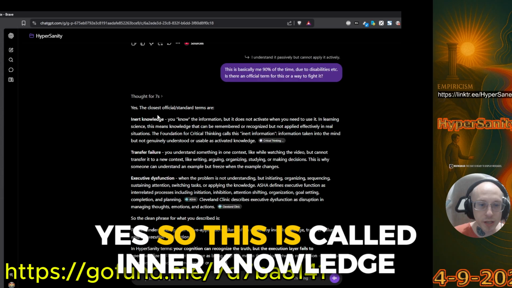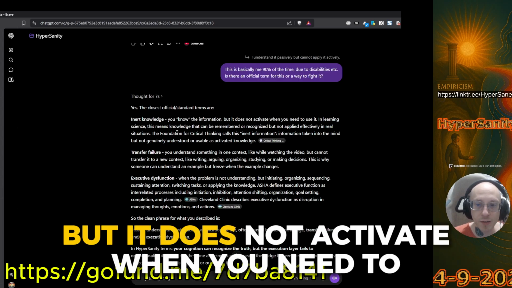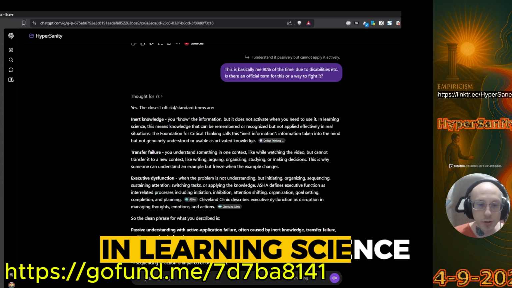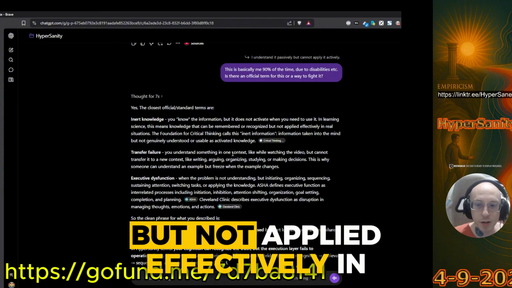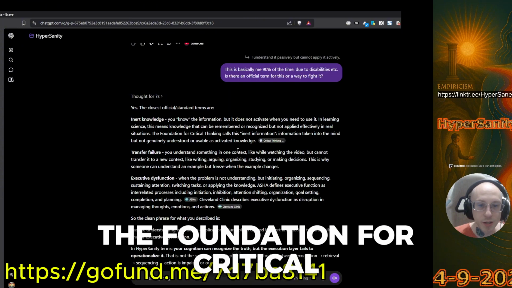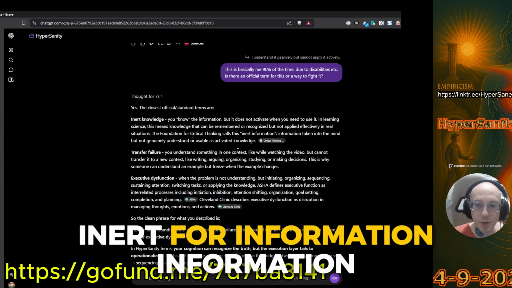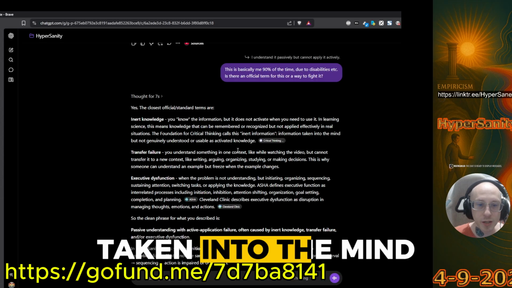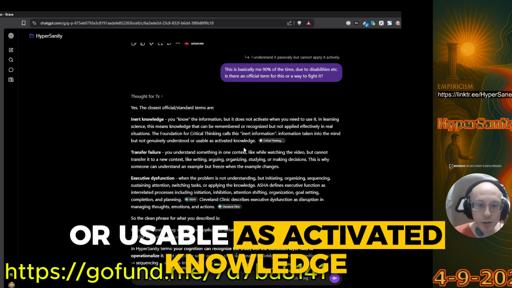Yes, so this is called inert knowledge. You know the information, but it does not activate when you need to use it. In learning science, this means knowledge that can be remembered or recognized but not applied effectively in real situations. The foundation for critical thinking calls this inert information, taken into the mind but not genuinely understood or usable as activated knowledge.